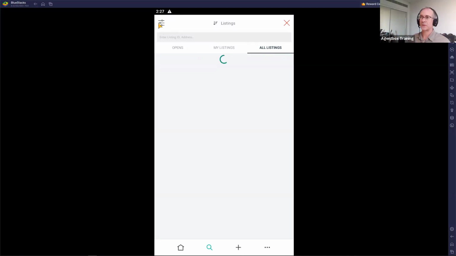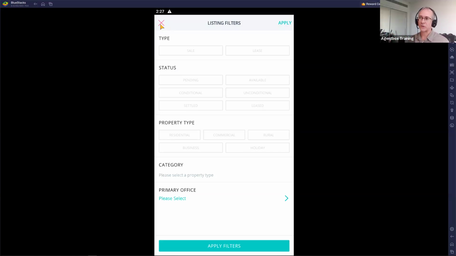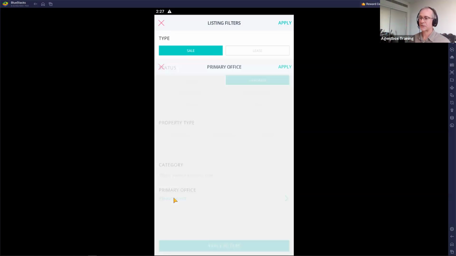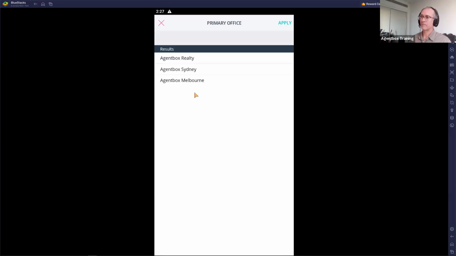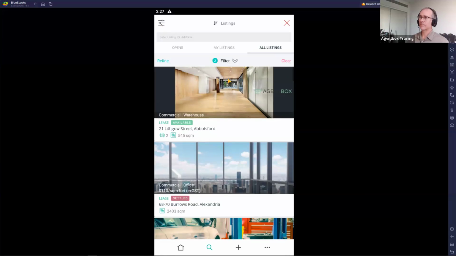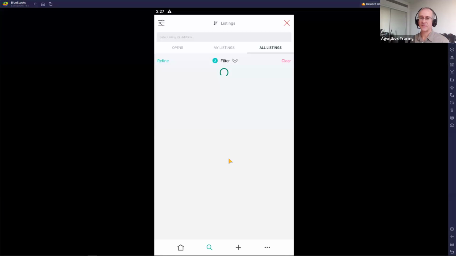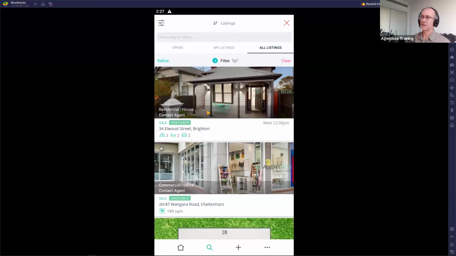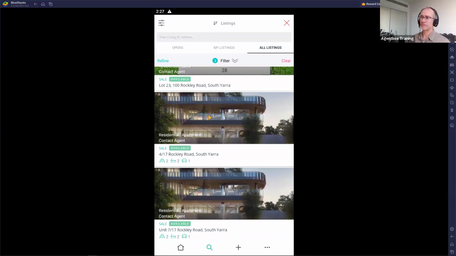This is the filter option. And from here, you can filter down. Maybe you just want to see your current stock list. So you might filter down to properties that are for sale, that are currently available. And if you're in a branch network, you've got multiple different offices all in the same Agentbox CRM, you may just want to see the available stock for your office. And that will now filter down to the current stock list for my particular office.